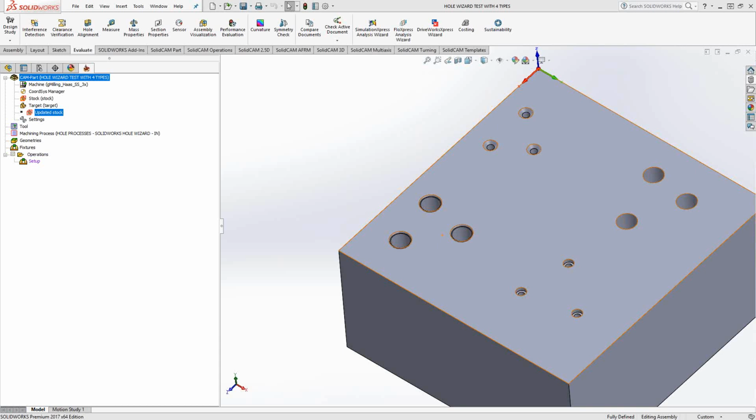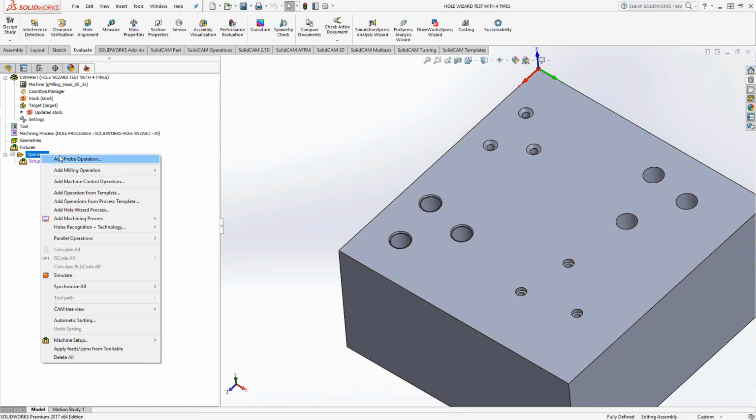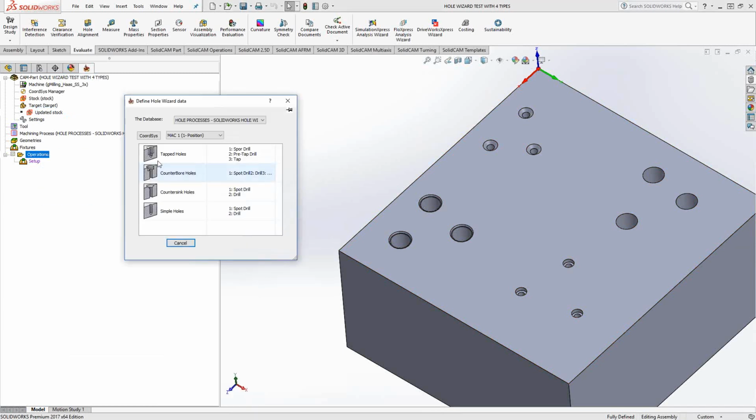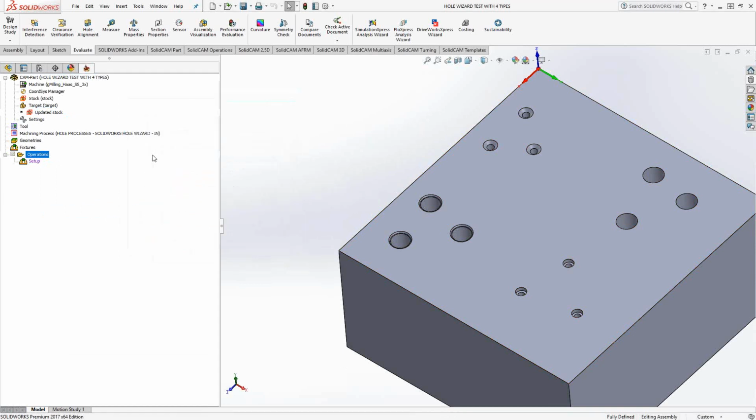So the way we use the Hole Wizard process is you'll come over to the Operations folder, right-click, and add Hole Wizard Process. So you see here, we have the 4 default types that come from the Hole Wizard from SolidWorks, and we can read the dimensional information off of those types. So what I'll do is I'll start with the Tapped Hole Type.